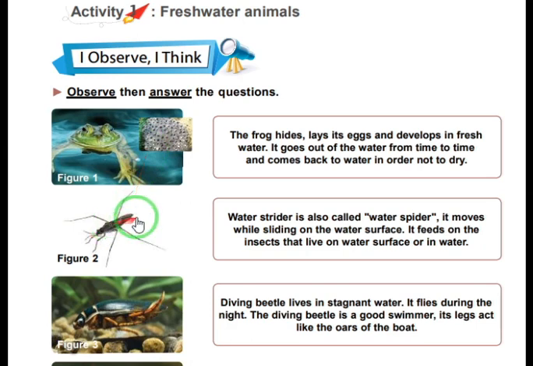Figure 2 represents the water strider or water spider. This insect moves by sliding on the water surface. It feeds on insects which live on the water surface or even in water.